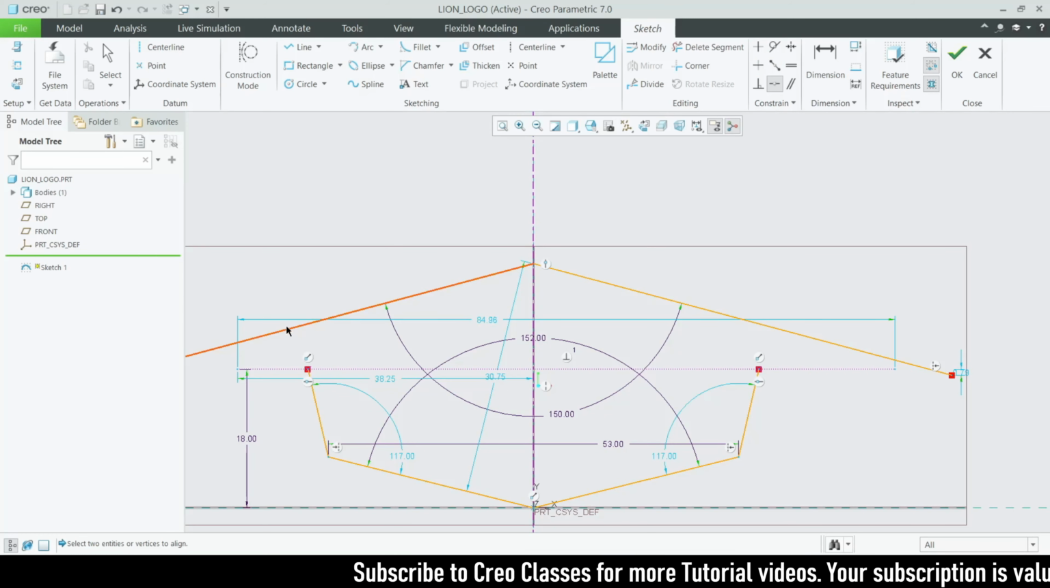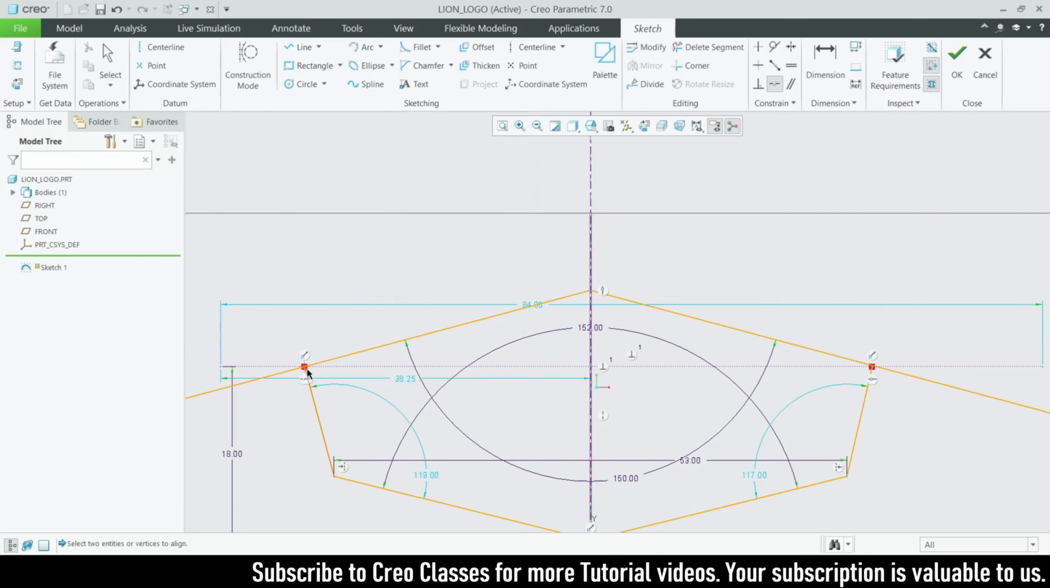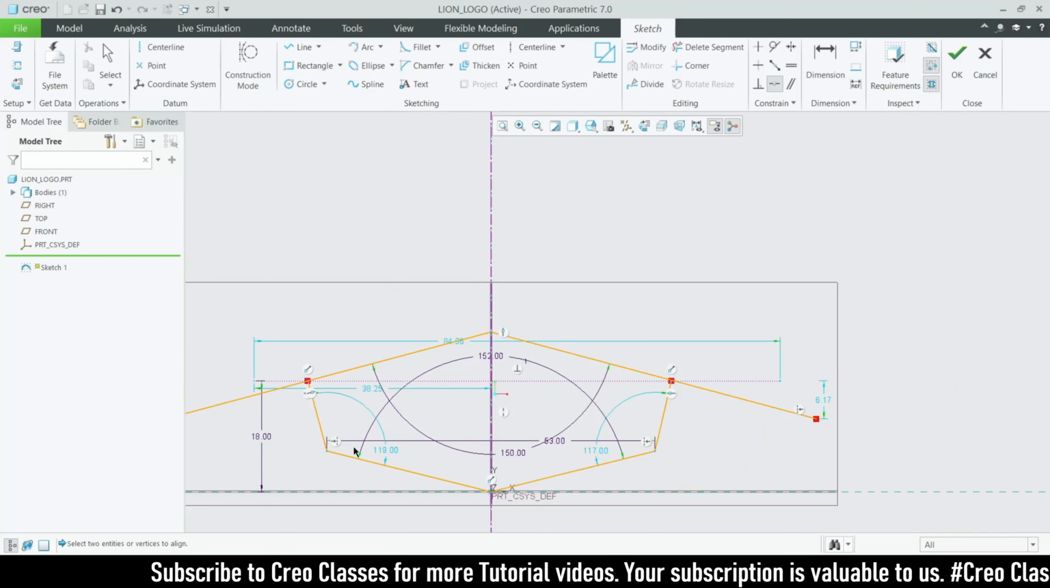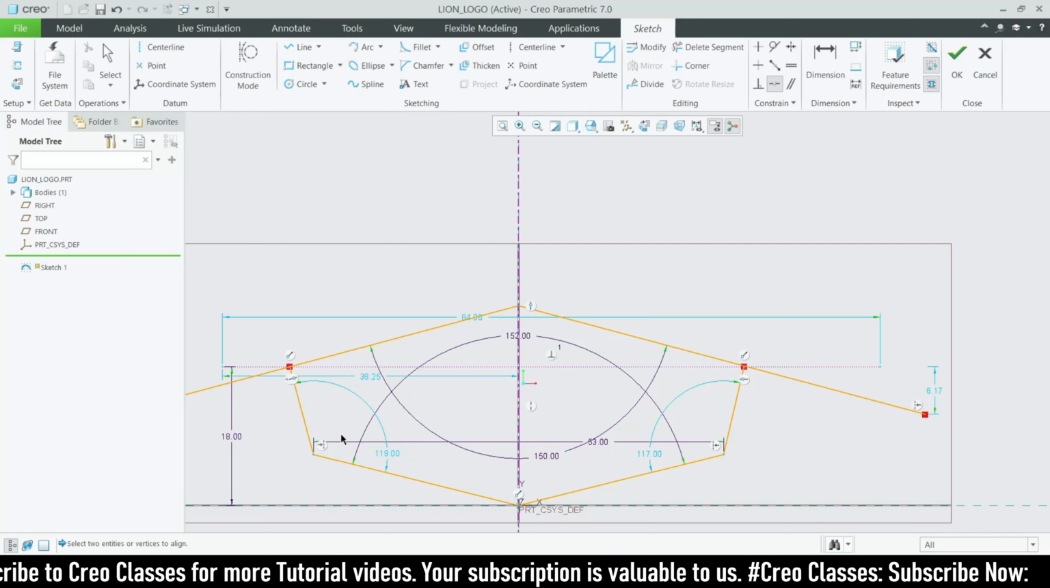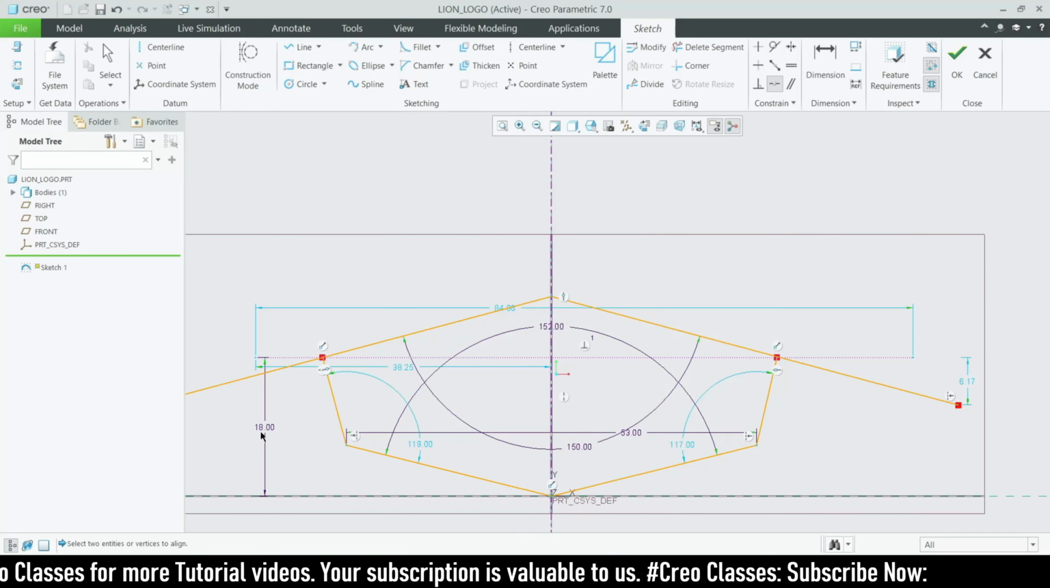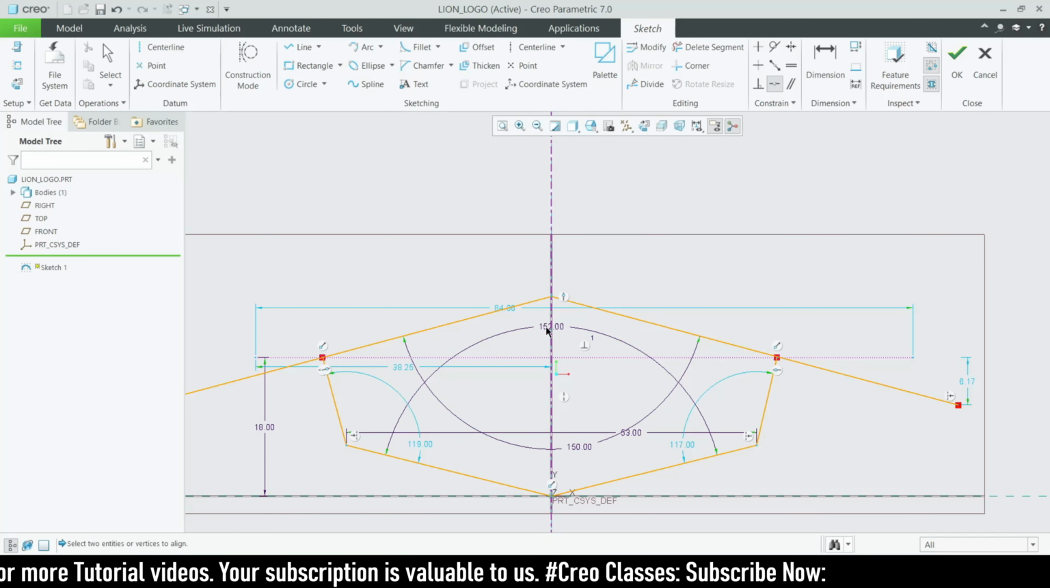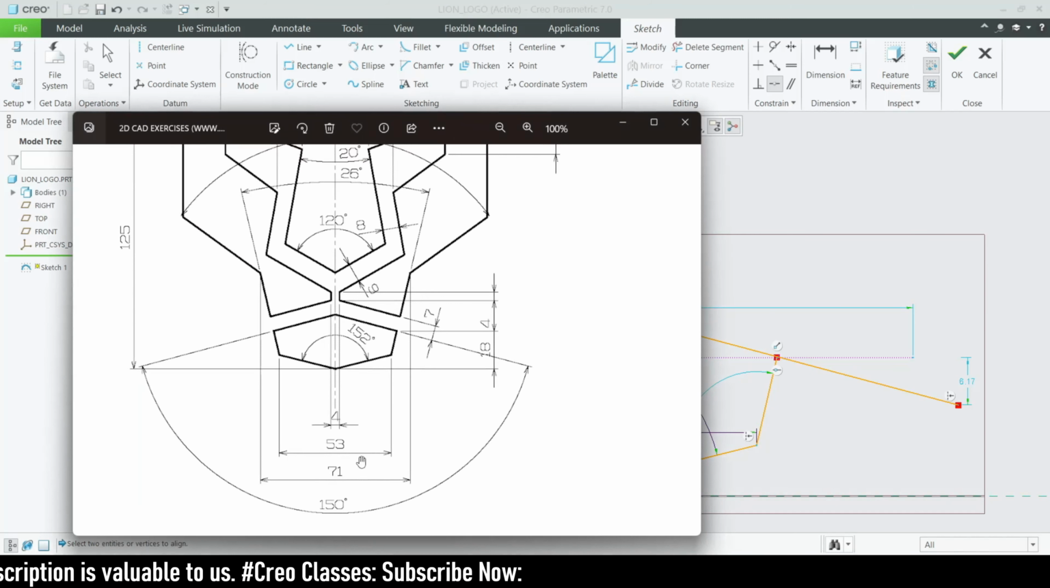I don't know whether this will work or not. Okay, let's select this too. I think this got attached, but I'm not sure whether our dimension got changed or not. So this will be 18 and this angle will be 152, and I think this will be 53. Let's check whether this is 53.